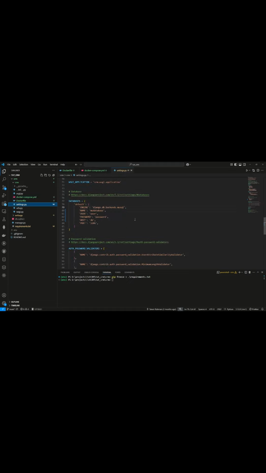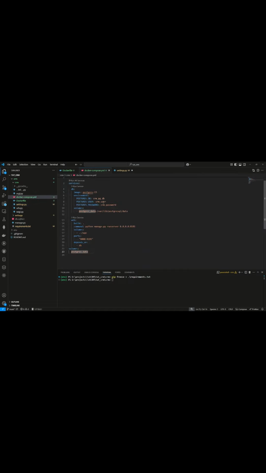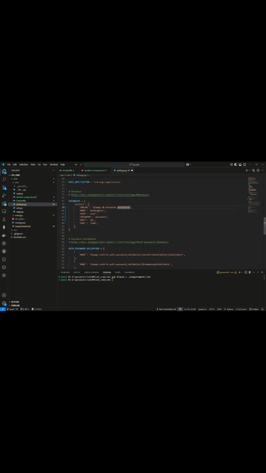Since we are now using a PostgreSQL database, we need to change the database connection configuration in our settings.py file. First of all we have to change the name of the database engine. Here I am writing PostgreSQL instead of mysql. Now let's look at the Docker Compose file to see the database name and database credentials that we defined for our database, which we will use as database credentials in our settings.py file. So I'm writing the database name and its credentials here.